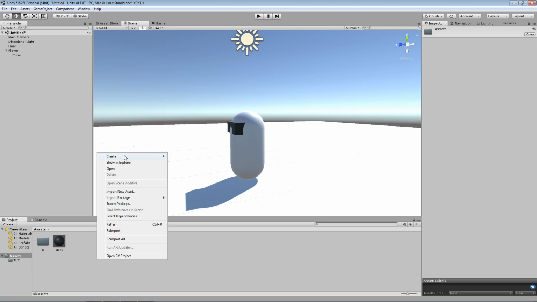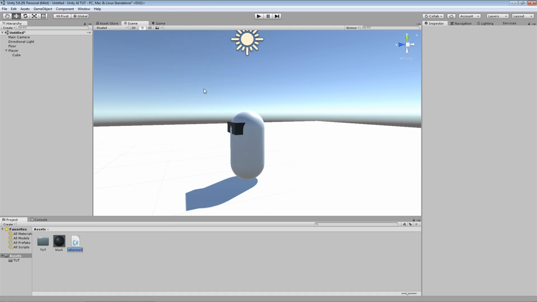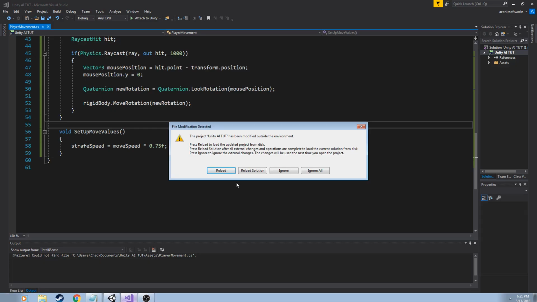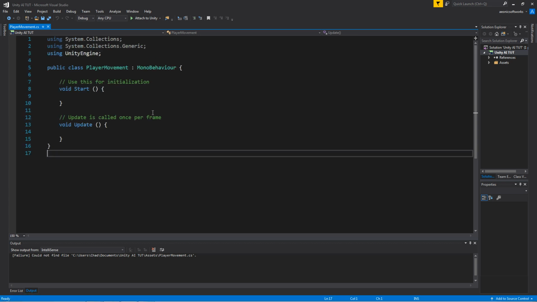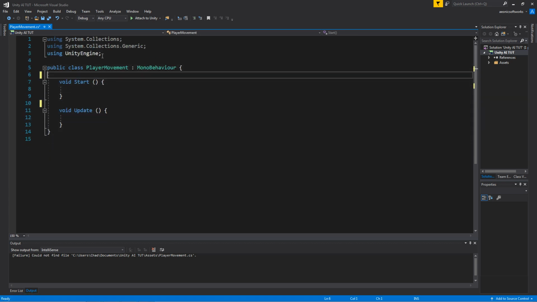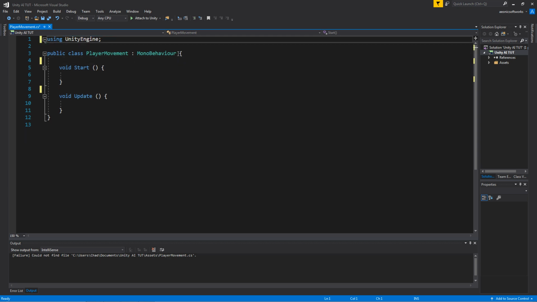What I want to do is go down to the assets window here, and I want to create a new C# script. I'm going to call it player movement. And I'm going to double click this to open it up and start editing. There we are. And inside here, we're going to put all of the functionality for this character controller.